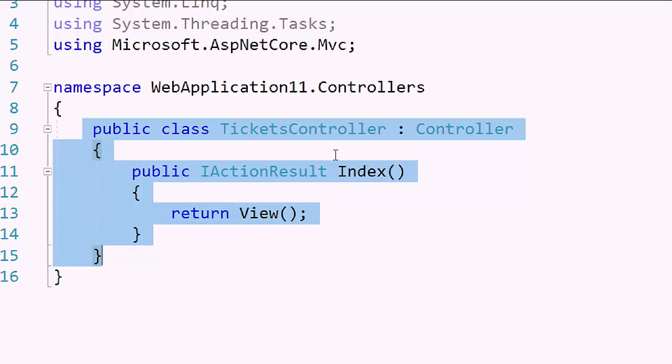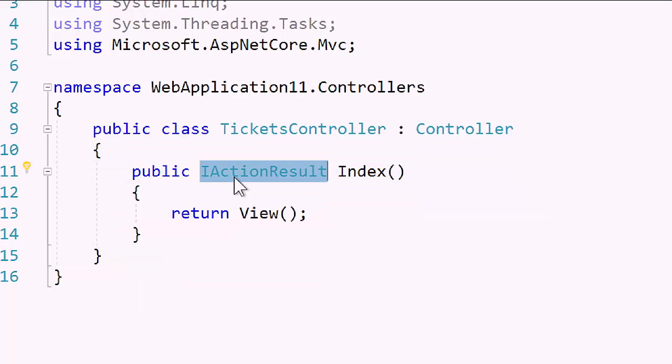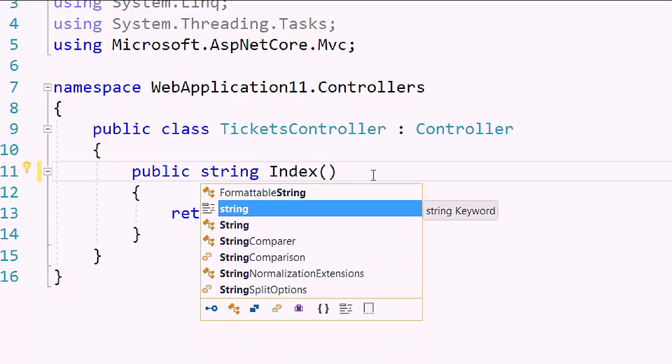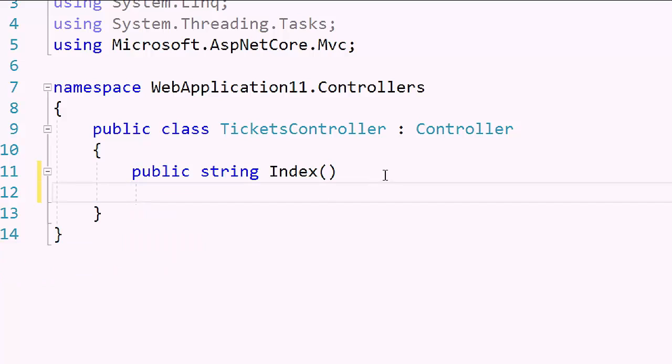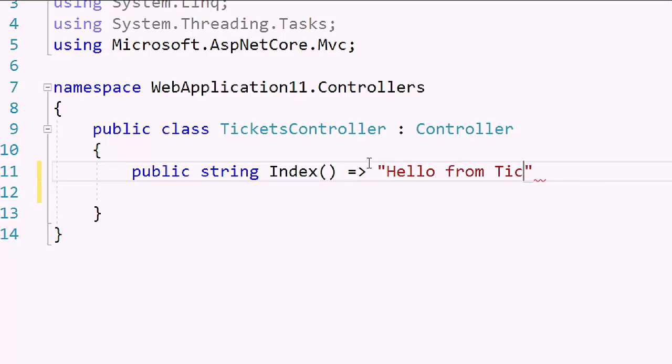Okay. All right. So the tickets controller here, we've got it returning a thing called an IActionResult. I'm going to change that to make this example even simpler. We're going to go super simple. We're going to have it return a string. And I could go and do this view action, but let's go back to the fat arrow, the hash rocket, such that, hello from tickets. So we've got public string Index such that hello from tickets.